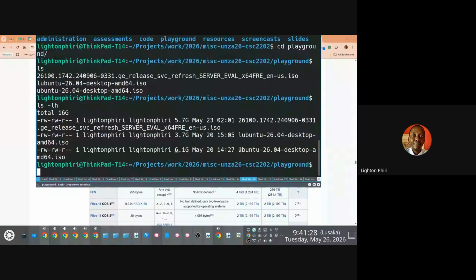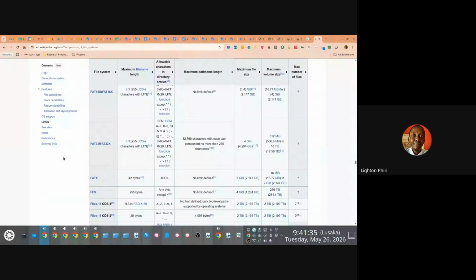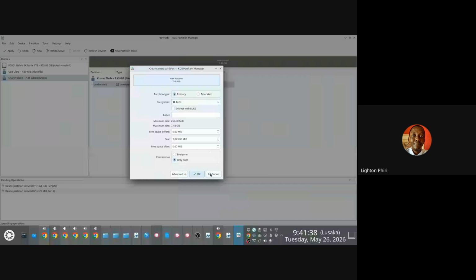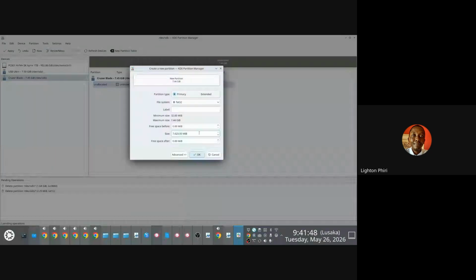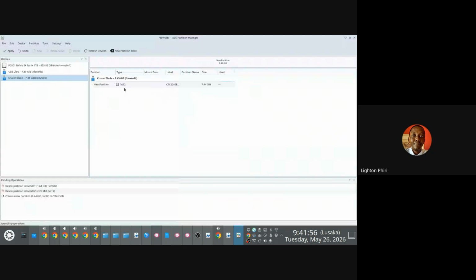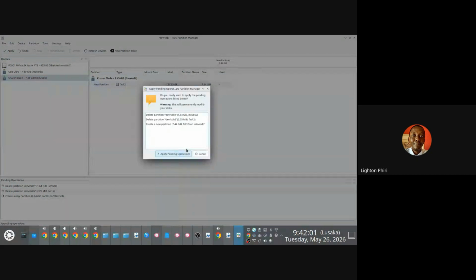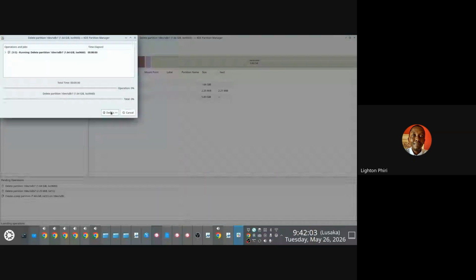So even with this file, I'm going to do a test for you. In here, this is 7.45 GB. I'm going to change this into FAT32, and I'm going to call this CSC 2202 experiments XP as a label. I'm going to apply this. Yes, I'm going to apply. I don't care.